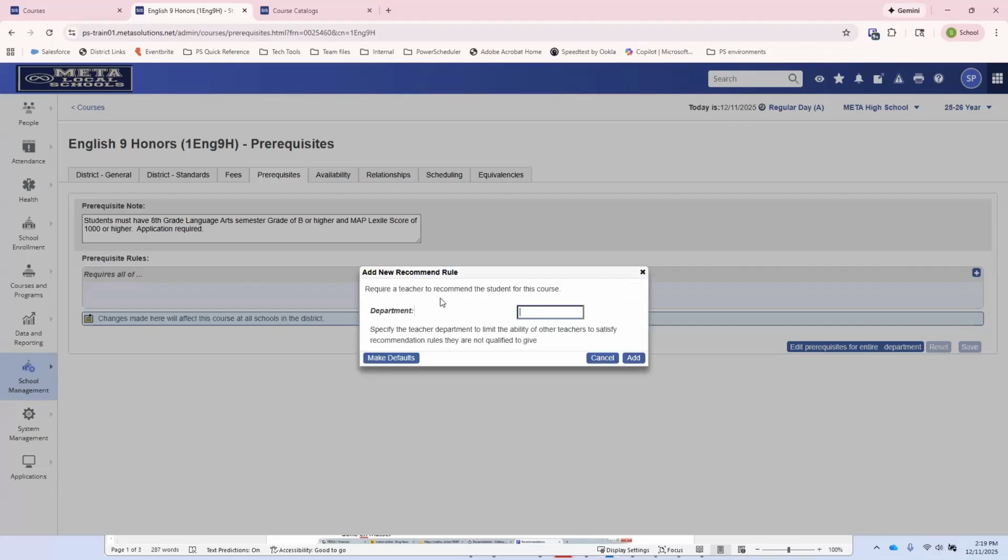So if I click recommend, I do have an option to put a department on here. What this would mean, if I did, is that only teachers in the English department can make a recommendation for this class. Now that makes sense because I don't need my math teachers or my art teachers recommending for English. And would they? Probably not. But could they by accident? Yeah, they could, and I've seen it. So this is a way to restrict who can recommend. But I do want to warn you, we don't typically recommend plugging in a department here. And here's the reason.